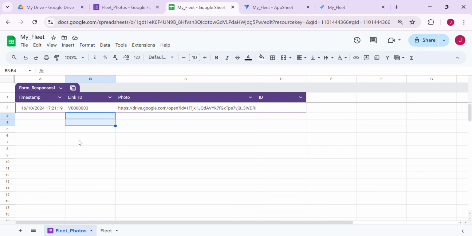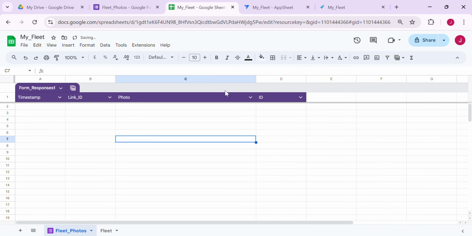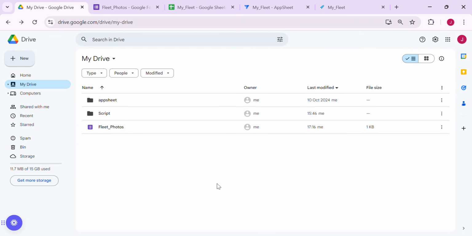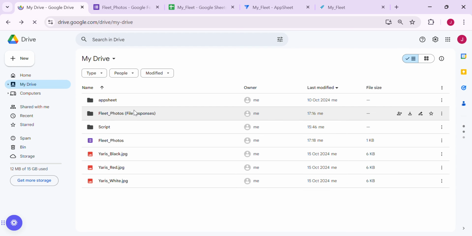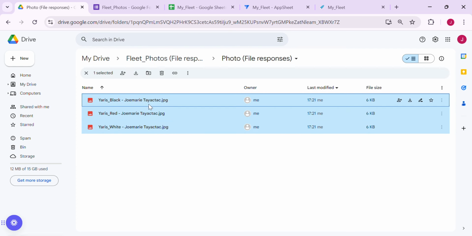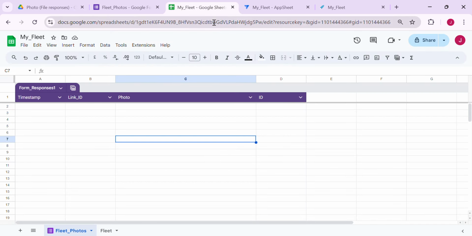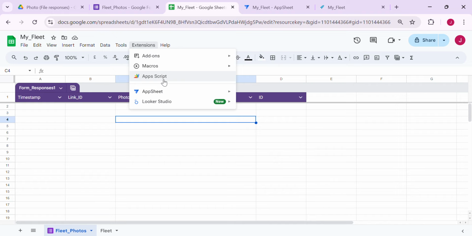So to do that, we have to make an app script. Let's delete this and let's go back to the drive and see. Okay, so it creates a file here. I would like to delete these photos and here. All right. To do an app script, you click Extensions and click Apps Script.